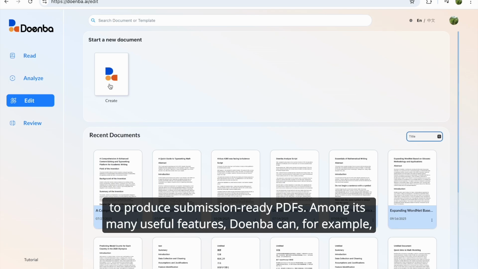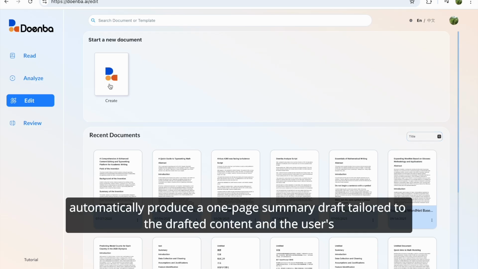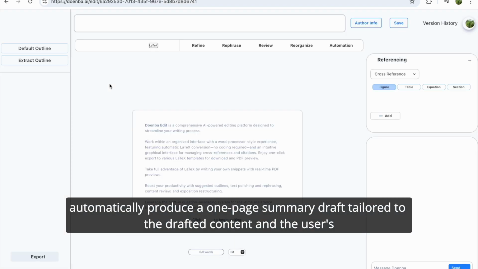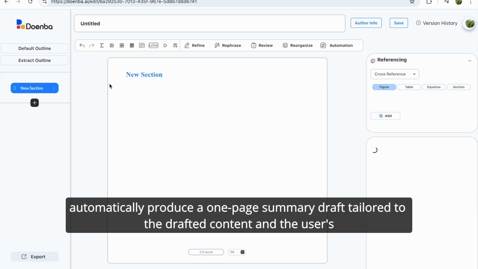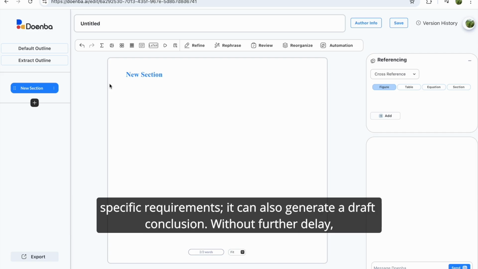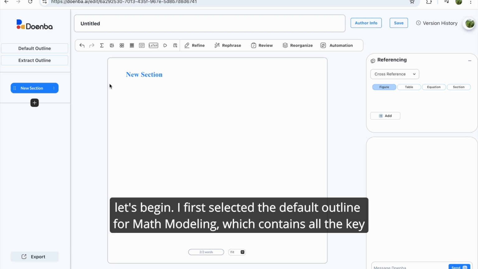Among its many useful features, Doenba can, for example, automatically produce a one-page summary draft tailored to the drafted content and the user's specific requirements. It can also generate a draft conclusion. Without further delay, let's begin.